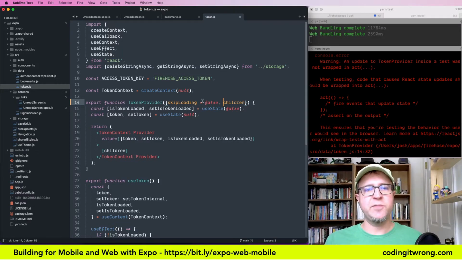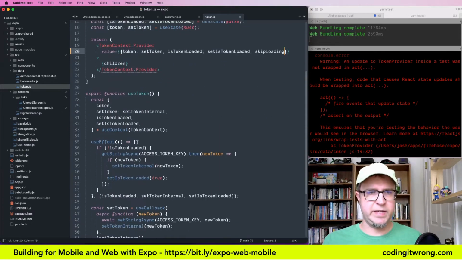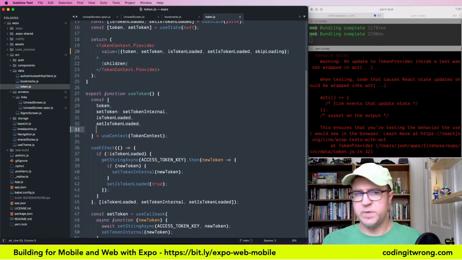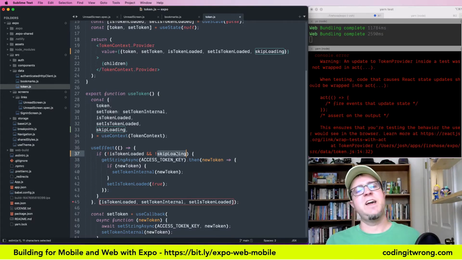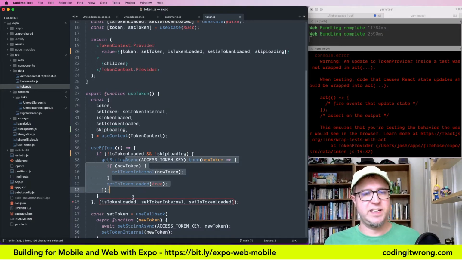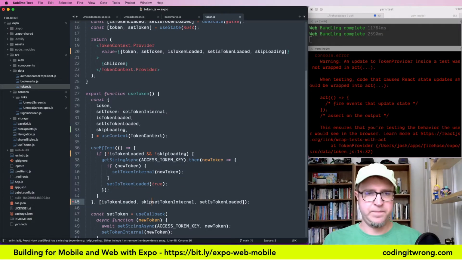But so I say, okay, by default, skip loading is false. But if I set skip loading to true, then it'll be true. Cool, what do I do with that? Well, I want to pass that down further into the context, so it's available down here. Then I want to pull skip loading out of the context there. And so then in here, I want to say if the token isn't loaded and not skip loading. So I only want to do this asynchronous operation. I'm getting all my negatives confused. If I say skip loading, I don't want to do this asynchronous operation. So I need skip loading as a dependency on my use effect here.